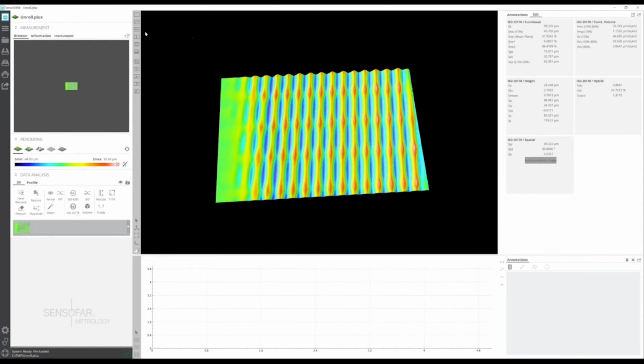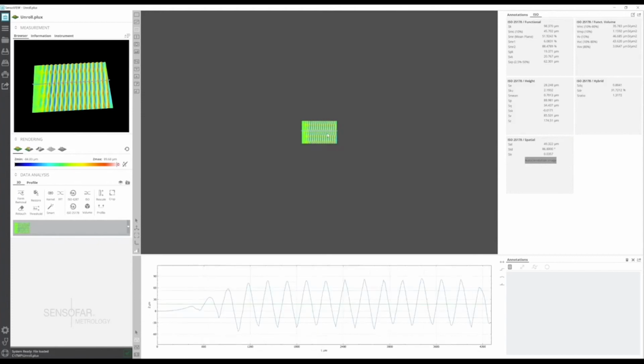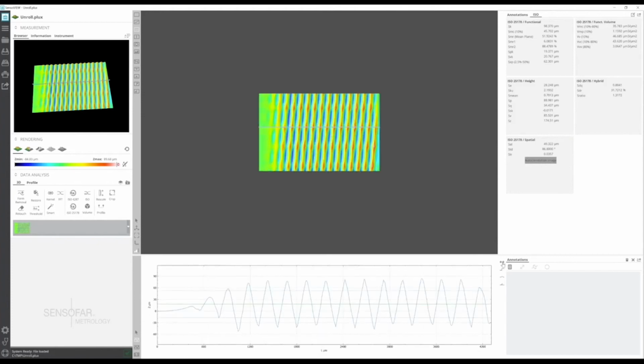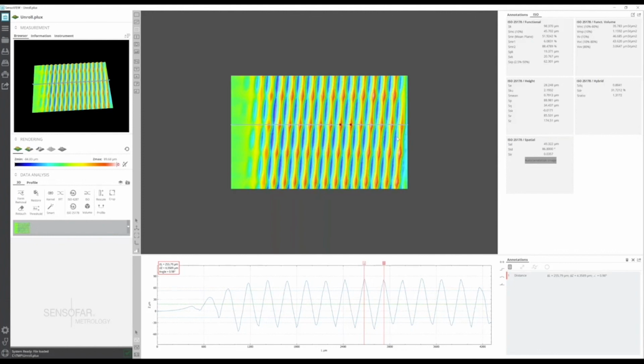And for example, we can take some profiles over this topography here. And in this case, we could measure, for example, the pitch of the tool. So it is 255 microns. So I hope this information is helpful for you.